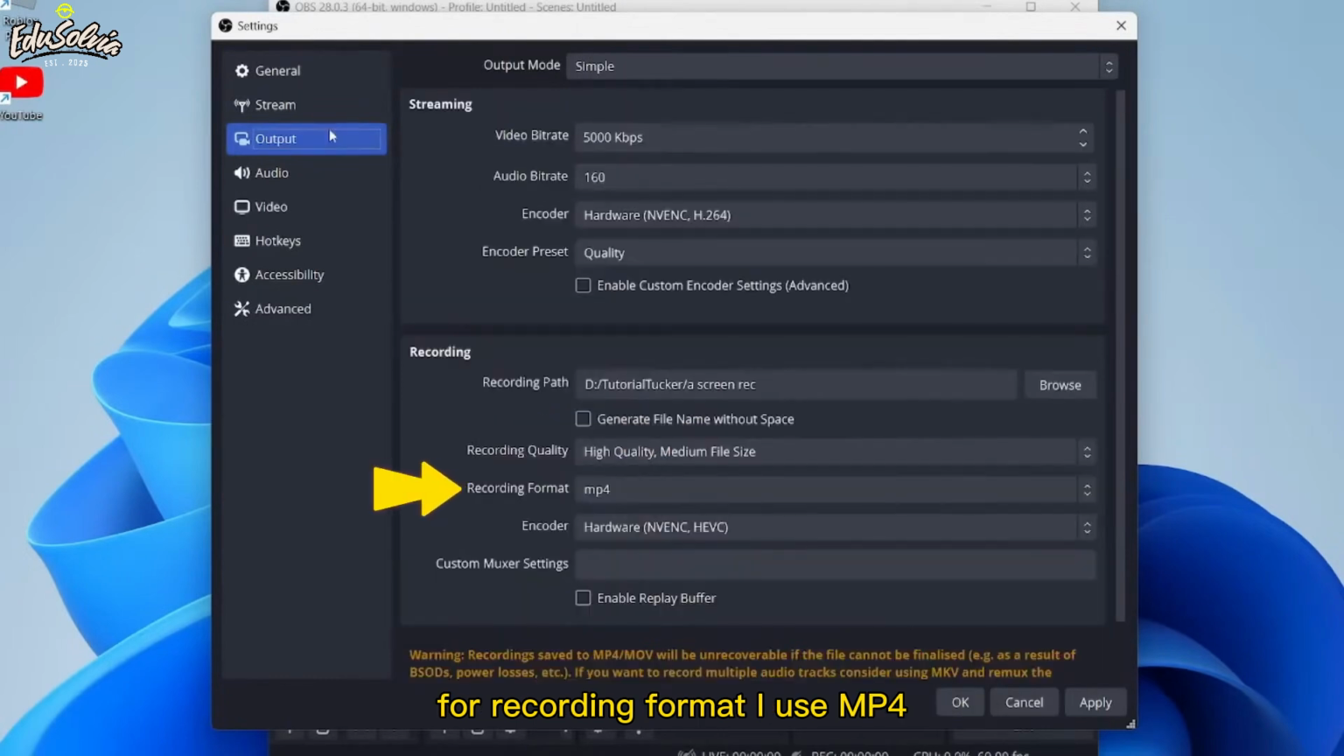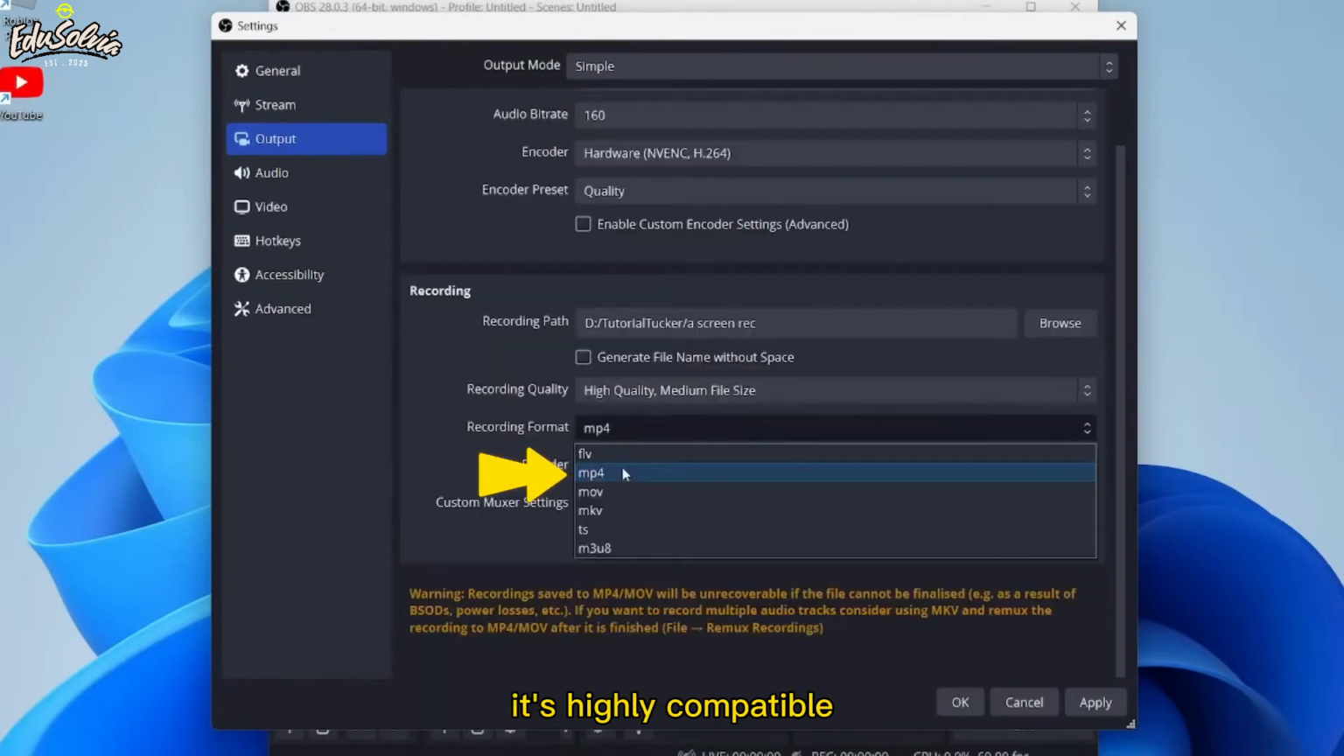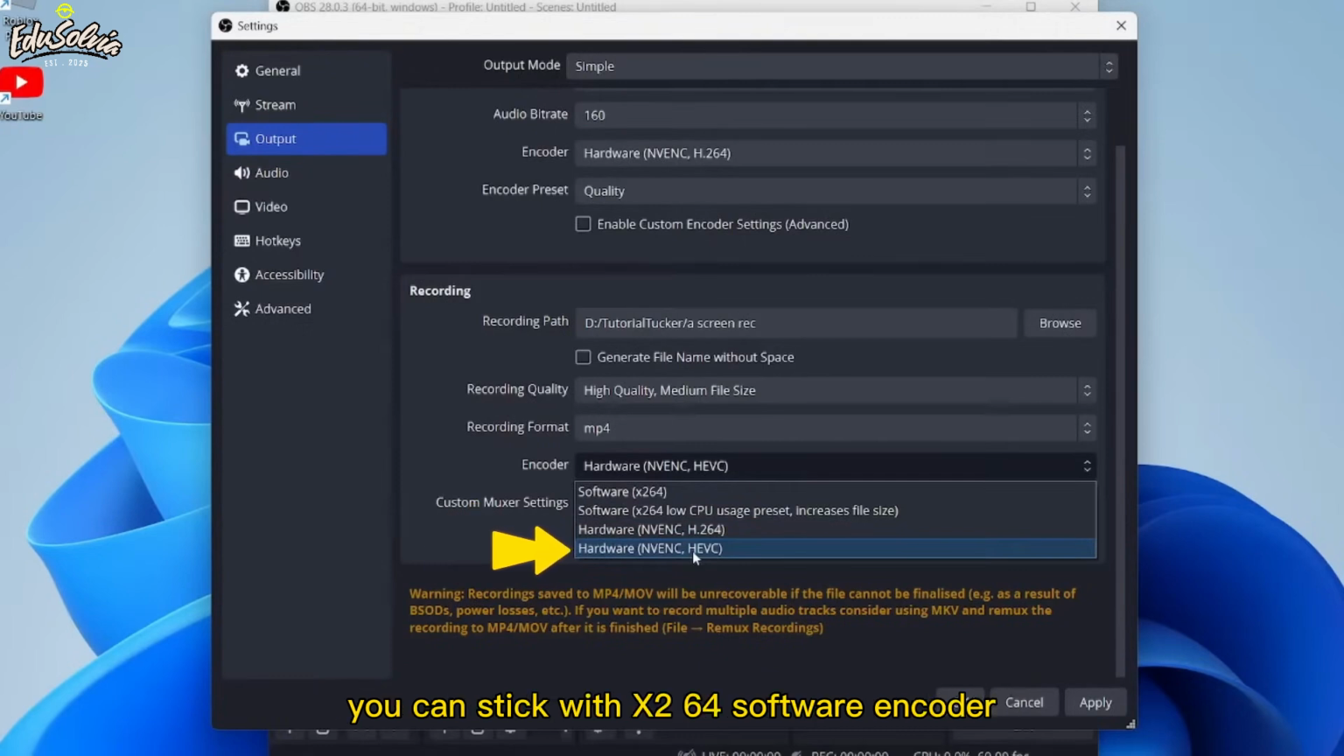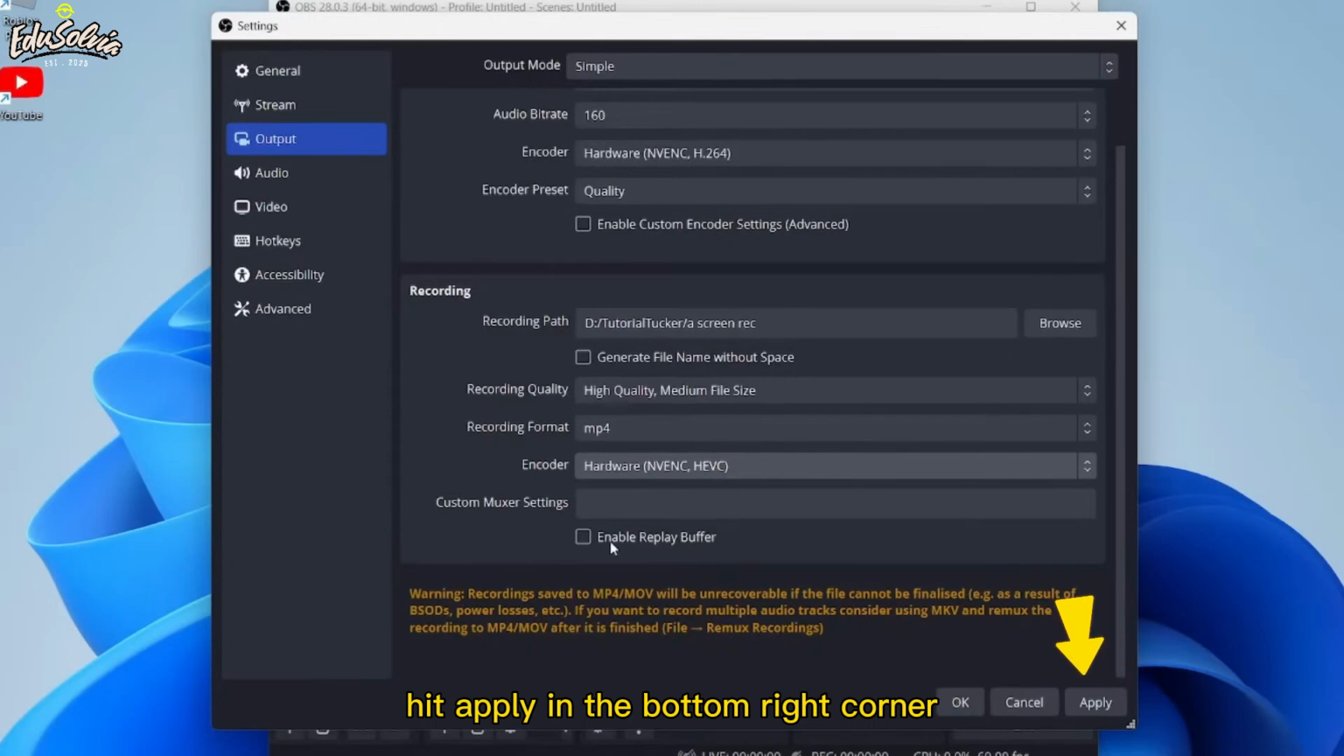For recording format, I use MP4. It's highly compatible, though you're free to select other formats. As for the encoder, I choose NVENC H.264 since I've got an NVIDIA graphics card. If you don't have hardware encoders available, you can stick with X264 software encoder. After making these changes, hit Apply in the bottom right corner.